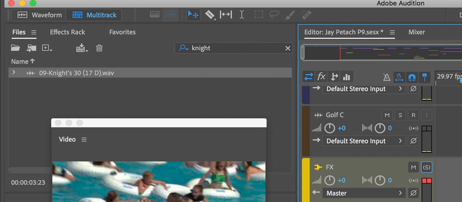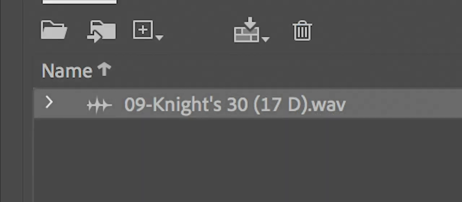It's actually a jingle, so you don't need to edit anything. It's cut to length. I type in Night in the browser, and I get the 09 Nights 3017D. The significance of that is the 09 means it's the 9th cut in the jingle package.